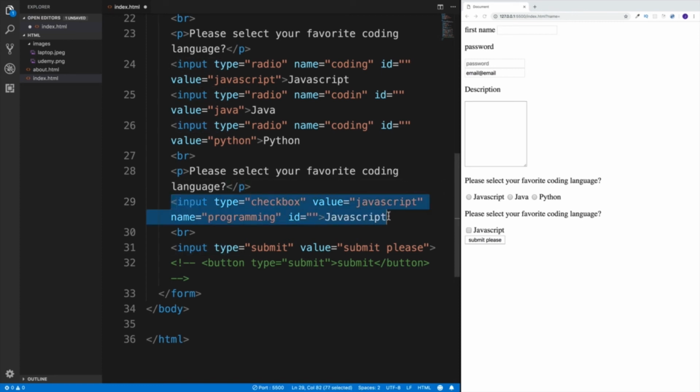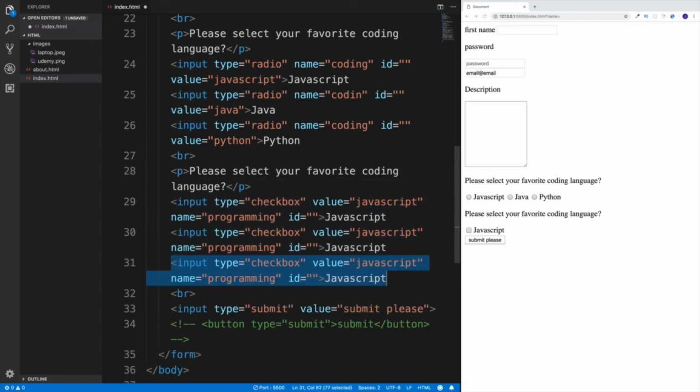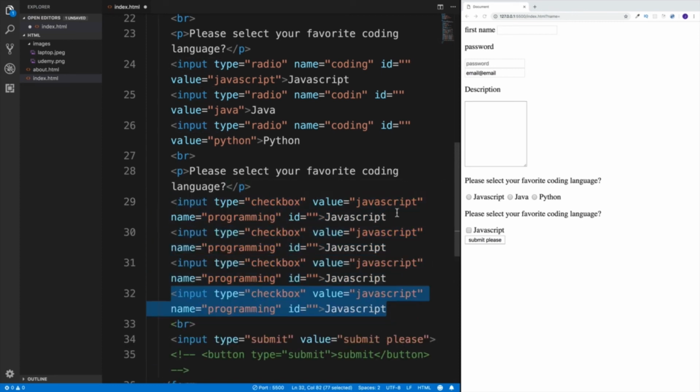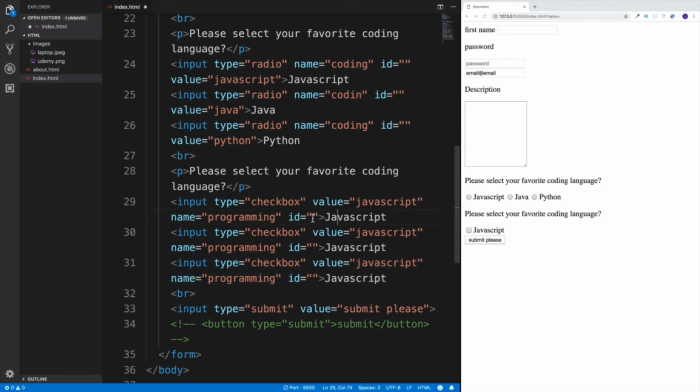And now let's copy and paste this. Let's say 1, 2, 3. And you know what? I did one too many. So let's first of all change whatever value we have, because obviously we don't want 2 JavaScripts or 3 JavaScripts in our case. We would want only 1. And let's change the second one to Java. This is also going to be value of Java.